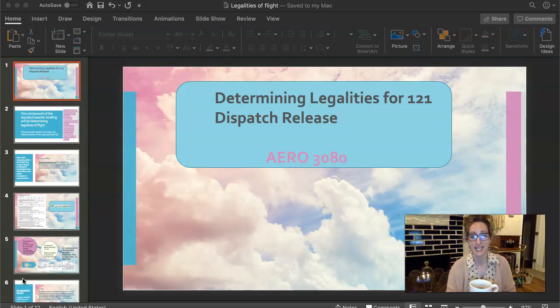And tonight, we're going to be talking about determining legalities for 121 dispatch release. So this is going to be review if you've already had laws and regs. If not, it's going to be new. So if you do have your FAR, FC, and your FARA, you can grab those. If you don't, just go to the FAA website and go to regulations and then click current, and then you'll see that you can access the regs. And I have posted this PowerPoint slide on D2L.